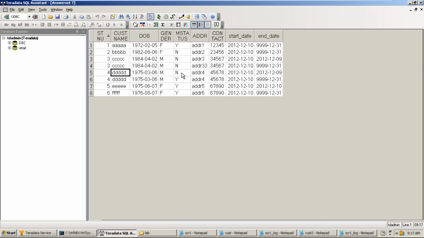Similarly, for DDD the marital status got changed, so we have closed the old record and we have opened the new record. The fifth record is deleted, so it is just closed. There is no record to be inserted. It is just closed. 6 is a new record, so it is inserted with a new end date. So this is how the SCD type 2 is maintained. If you create one more data file with some changes and you process it, then again you will get SCD type 2 maintained.